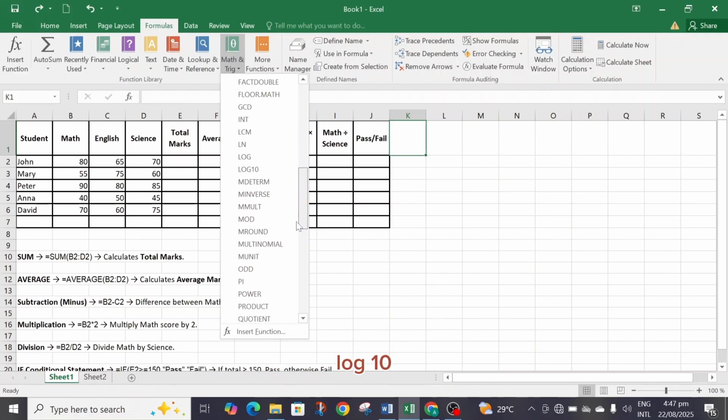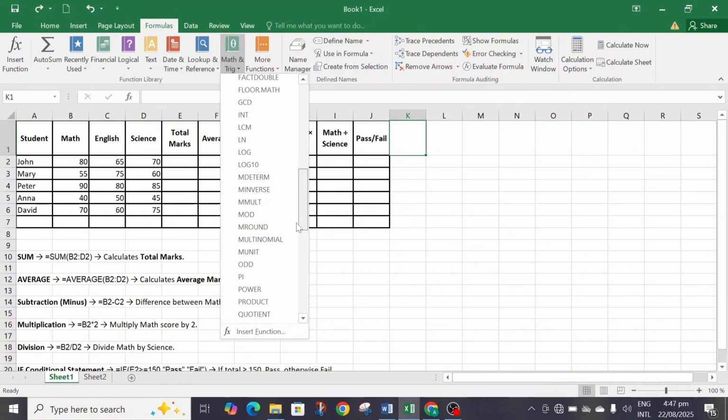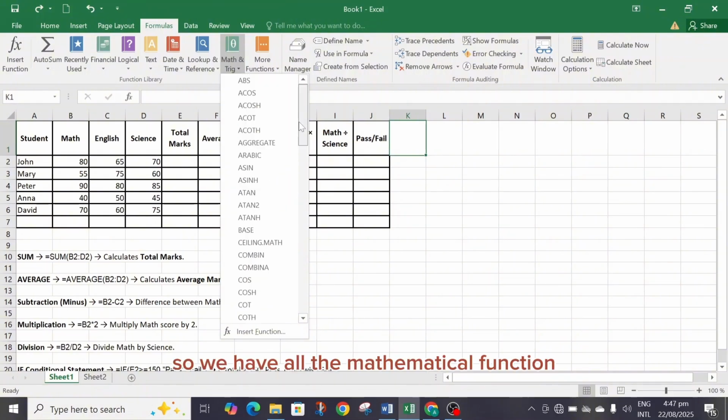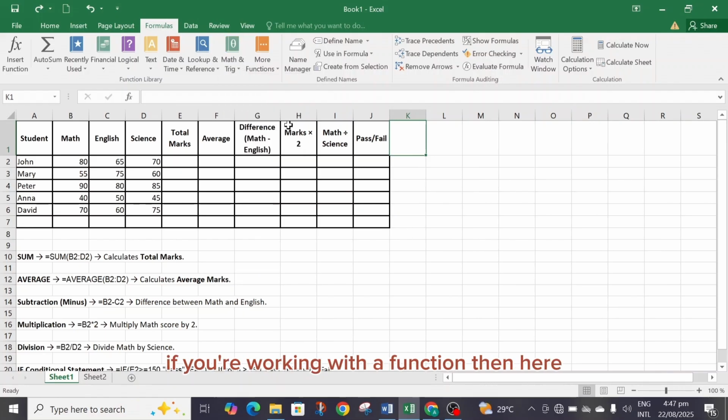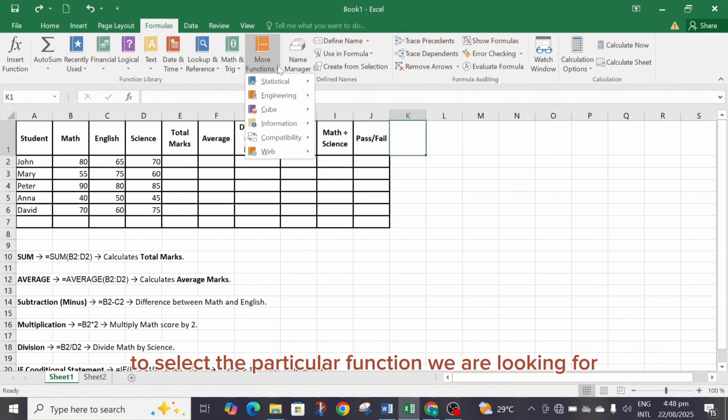Log 10, mean, inverse, mode. So we have all the mathematical functions if you're working with functions. Then here are more functions. Assuming we have gone through all this and we do not see the particular function we are looking for, we come to more functions to select the particular function we are looking for.